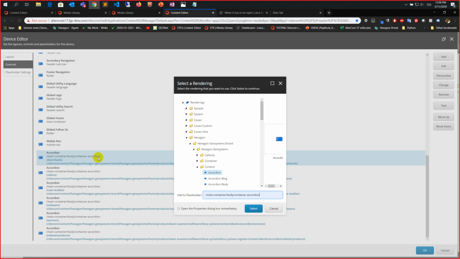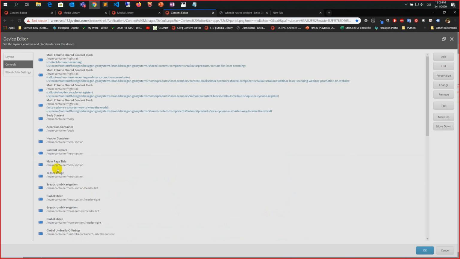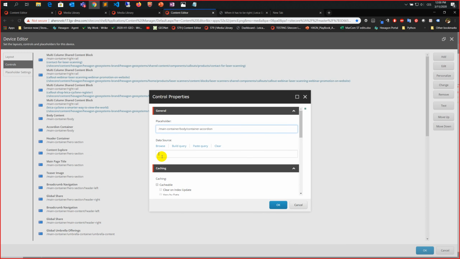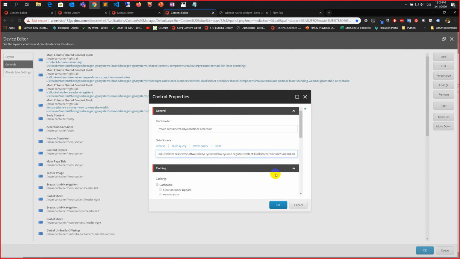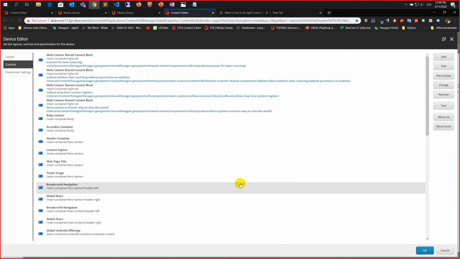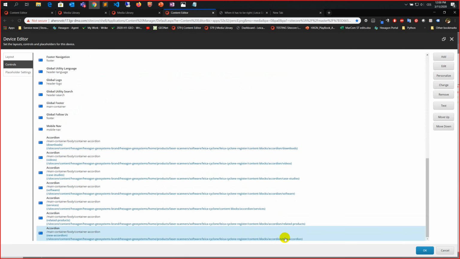Right, so just following the same. Then I open the properties dialogs immediately. I have this selected and I click select, because I also need to put the path we have in the notepad or in the clipboard into the data source. So I paste it there, I click OK, and now my new accordion is listed just below the related products.